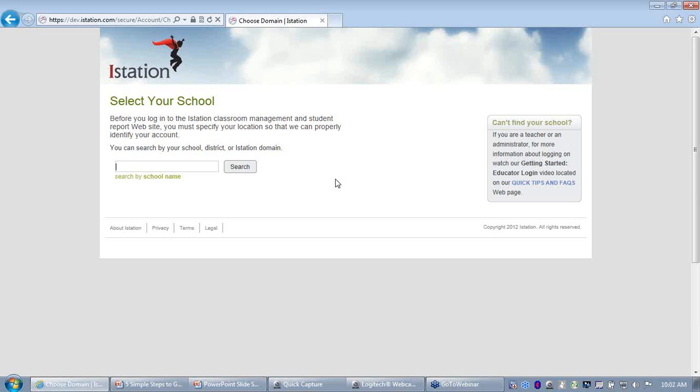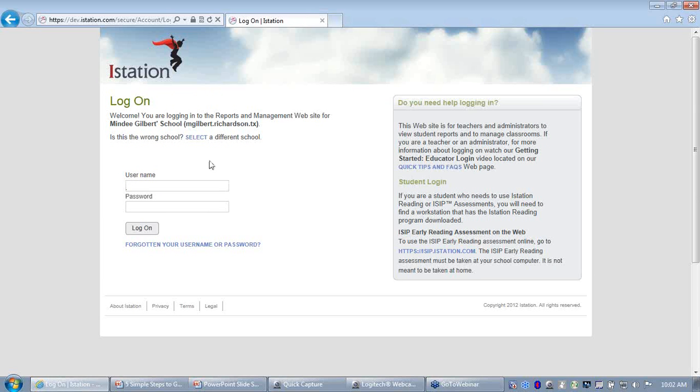We're going to use a mock situation here, and I'm going to say that I am from Gilbert, in a location here in Texas. So I'm going to go ahead and click on that domain, and now you'll notice it says welcome. You're logging into the website for Gilbert School. So you'll be able to see your own domain here.